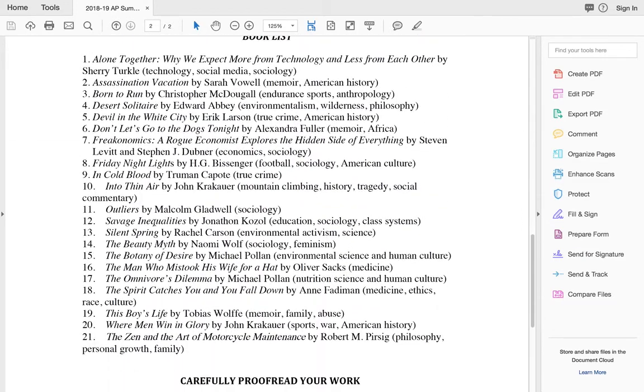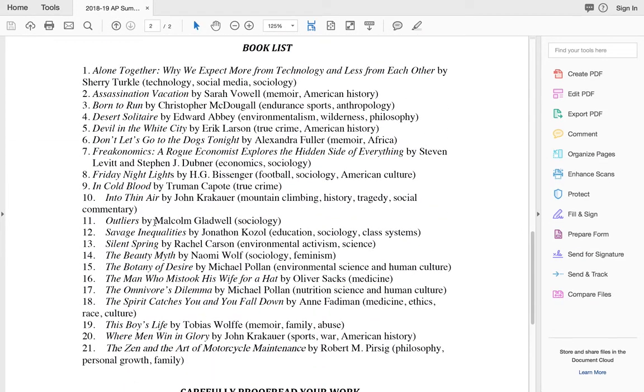Here are the books that you can choose from. I do not allow you to go outside of the list, so don't send me emails asking if you can read something. These are it, okay, and they are it for a reason. If you would like to know what these books are about beforehand, I suggest going to Amazon and reading the little synopsis of each book or of the books that you're interested in.